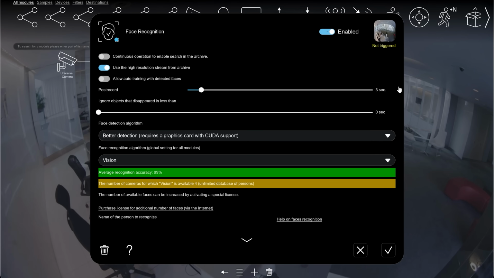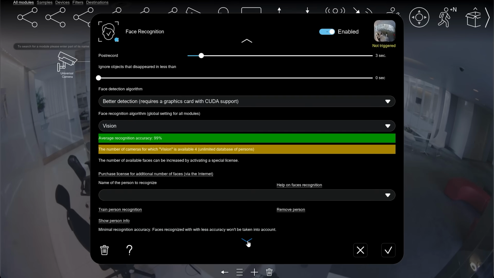You may have noticed another option, Allow Auto-Training with Detected Faces. This is a separate operating mode that can be used to count unique visitors and apply the collected data for marketing purposes. We'll cover it in a separate video. These were the basic face recognition settings. Now let's move on to adding faces to the database.